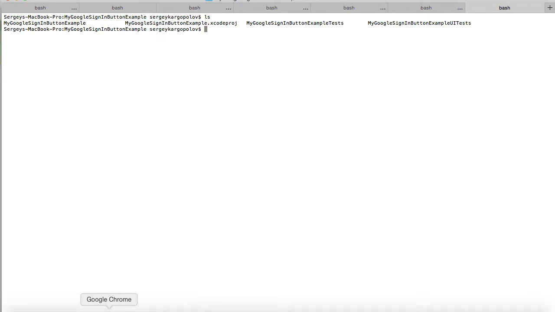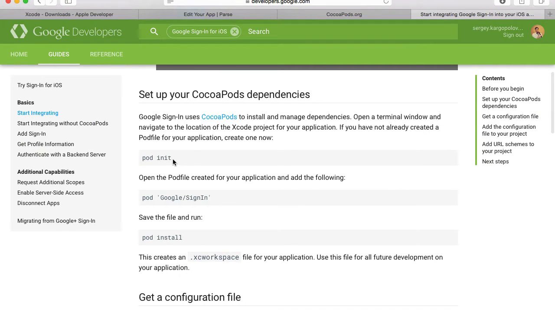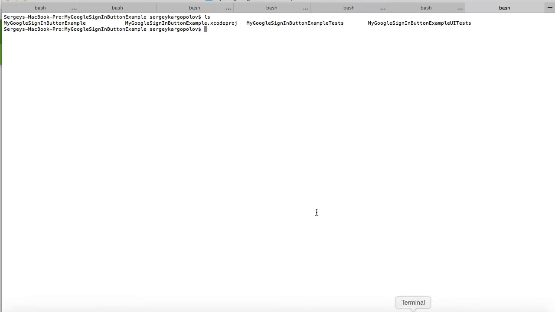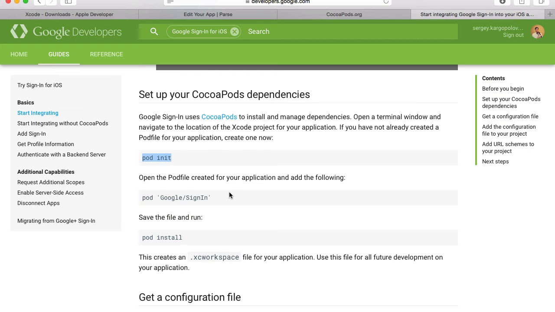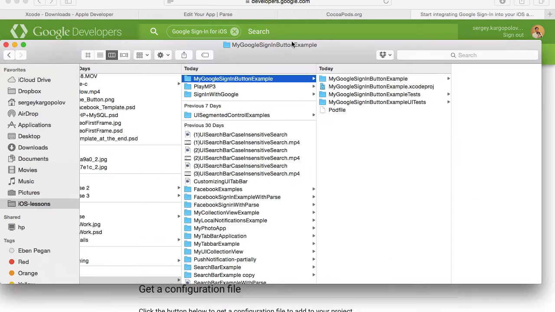Now I will go back to my browser window, and what we are advised to do now is to run this command, pod init, in our terminal while we are in this folder. So I'll run pod init and hit enter. Okay, this is done. And the next step is for us to open the pod file created for your application and add the following: pod Google sign in. So let us copy this, and I will go back to my project.